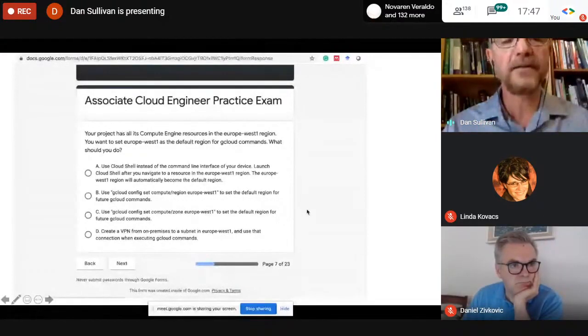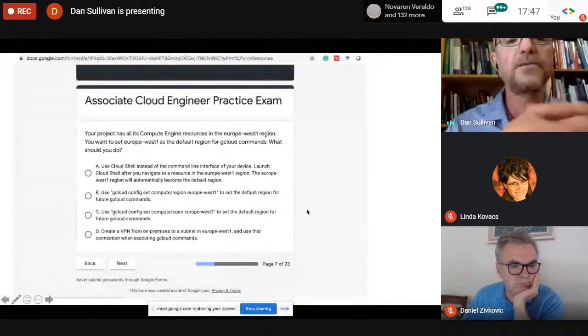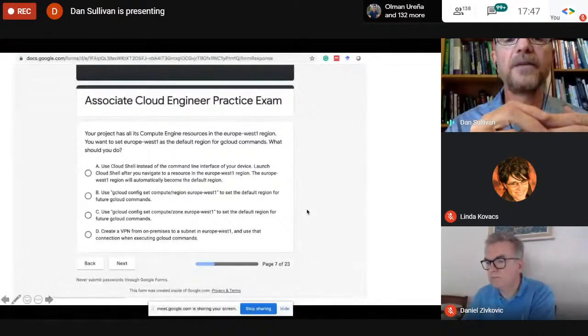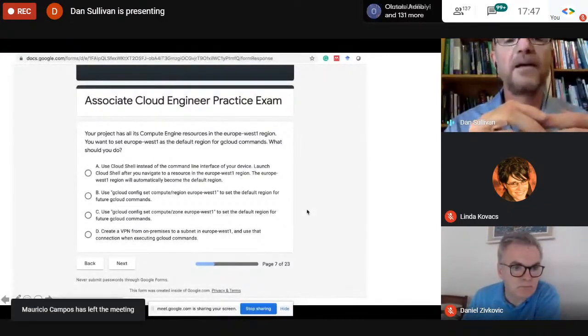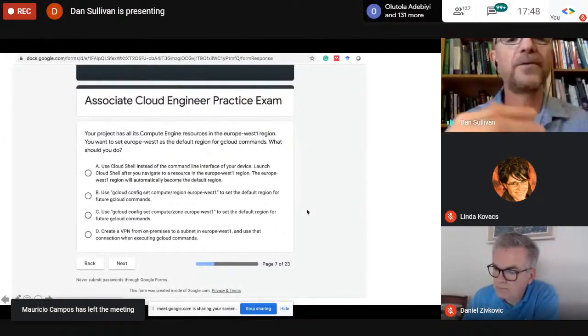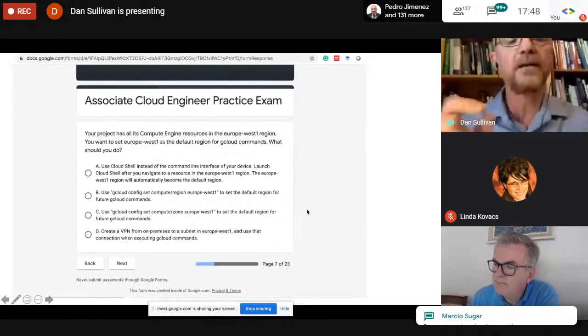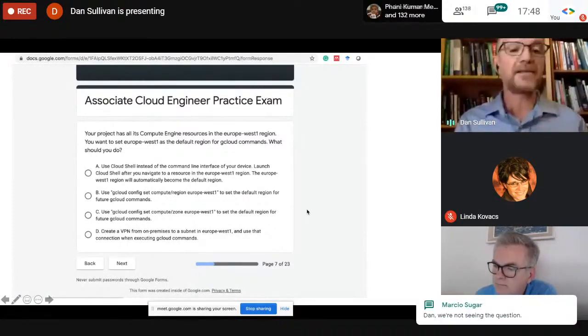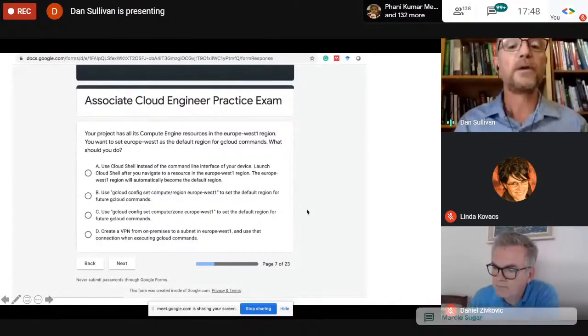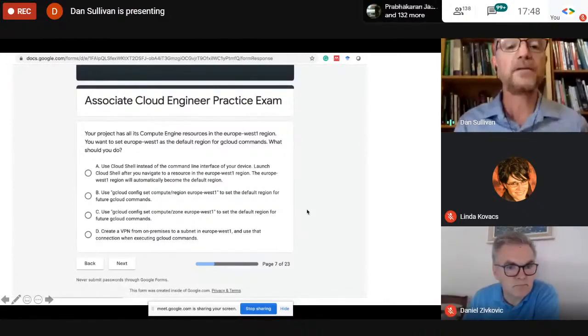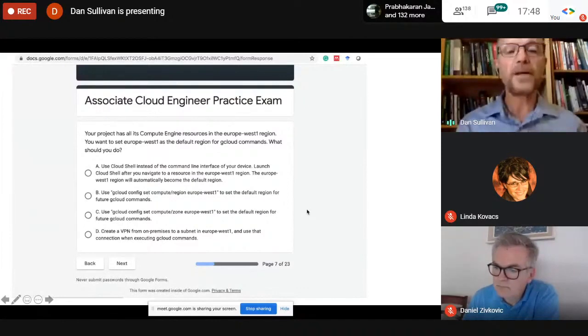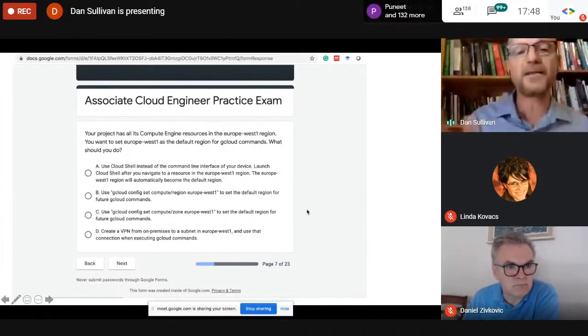Now I want to look at the 4 different options. A is use Cloud Shell instead of the command line interface for your device, launch Cloud Shell, navigate to a different resource. Already I'm wondering why would I use Cloud Shell instead of the command line interface? Cloud Shell is basically easy access to a command line rather than running the command line interface on your local machine, so they really should be the same. Anything you can do in Cloud Shell, you can do in the command line on your machine and vice versa. So right away, that doesn't make any sense, so I'm going to skip over that one.